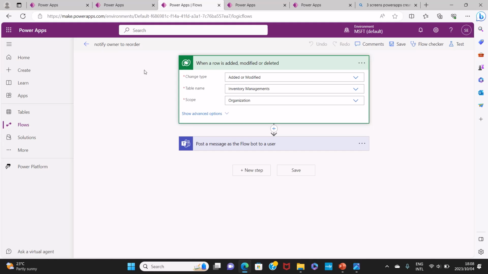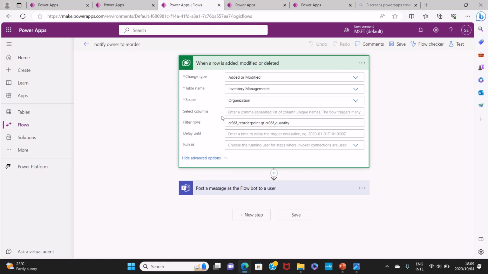And if you are new to Power Automate, you could also try to use Copilot. You could describe exactly what you want your flow to do, and Copilot will give a list of options and different types of flows that you could use. Then you could use any of the options and modify it to suit your problem. Here, I use a when a row is added, modified, or deleted trigger, and I am looking at the inventory management table, which is the first table. Now we are trying to find out when the reorder point is greater than the quantity.